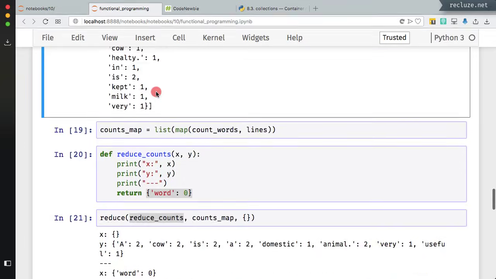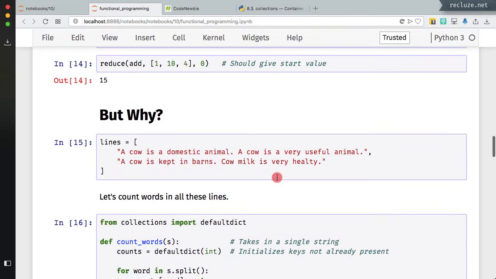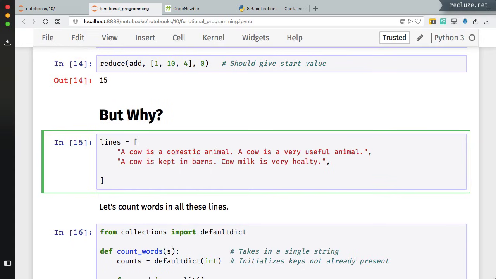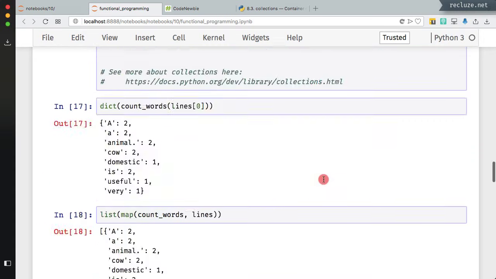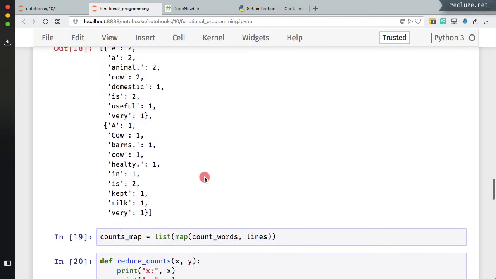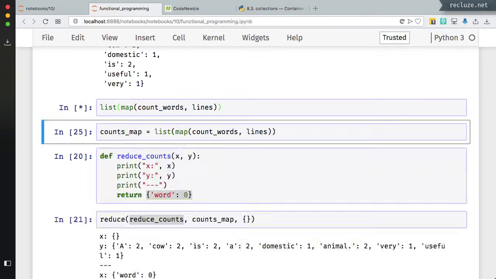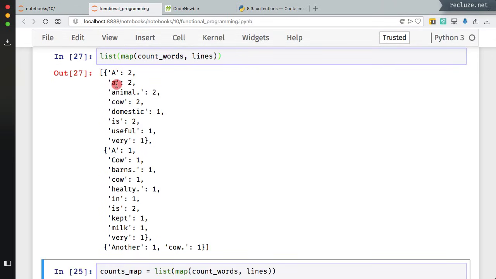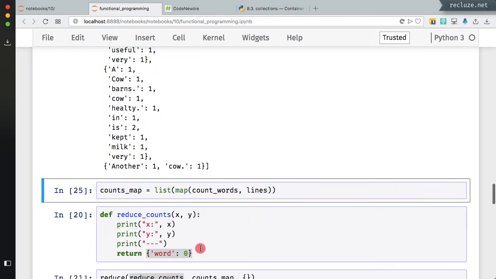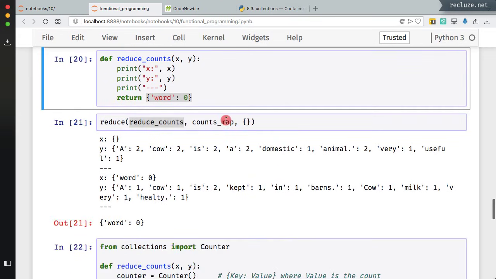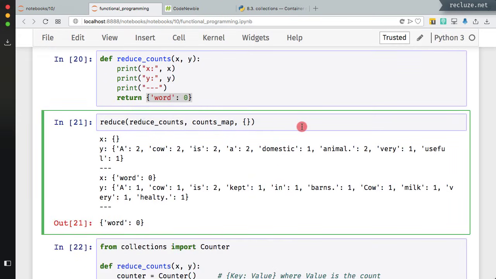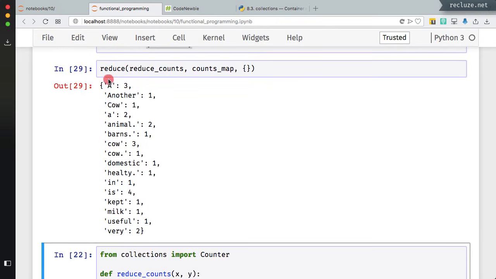So let's go ahead and create a new line over here. So let's say another cow. Okay. So the same function applies. We need to create a new counts map. So let's run this again so that we can see what's happening. So we have this result for the first list, this result for the second list, and this result for the third list. Then we can say counts map and reduce counts, and you can see that it's returning everything over here just as it should.